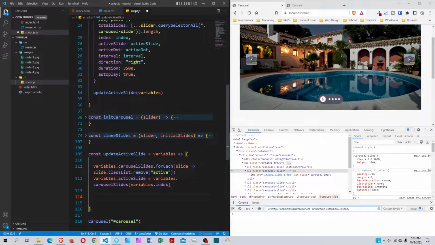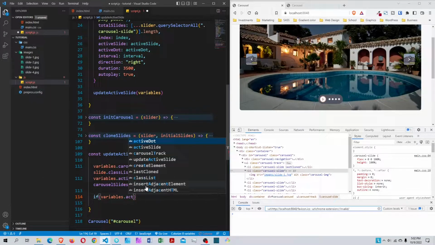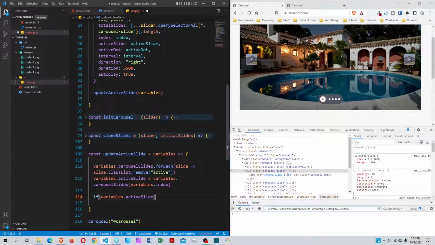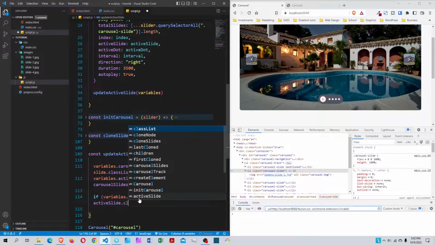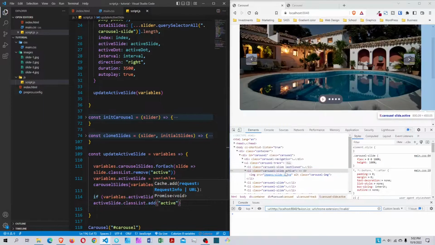And down here we're going to check if the active slide exists. We just have to add a class to it. And type this, classList.add active. Save this. Now you can see it's added to it, but it's not showing because we still have to slide it in.